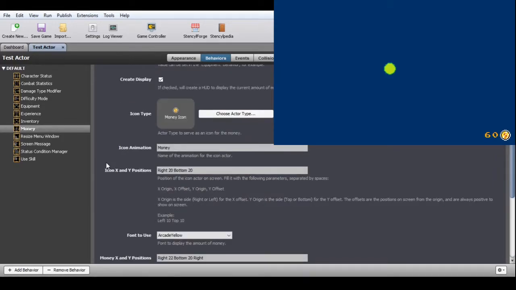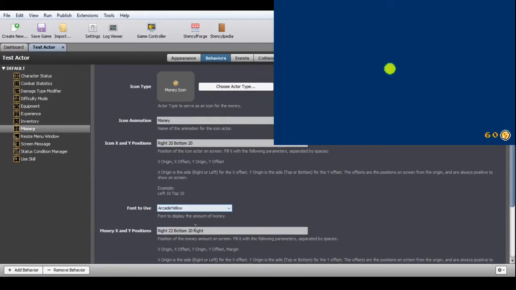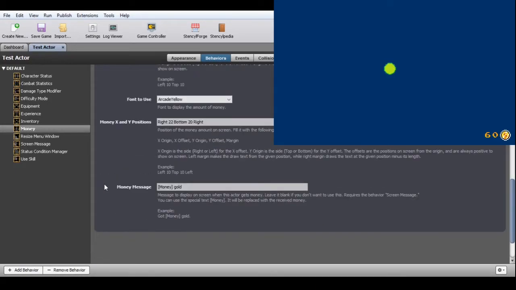For the display options, you can create an actor type to act as an icon, and you also set the position of the money value drawn on screen. For both, you configure the position with the same setup explained in other behaviors. Origin side, position, and margin. You can configure a screen message when money is received using the screen message behavior. Here, the word money between square brackets is replaced with the amount of money received.